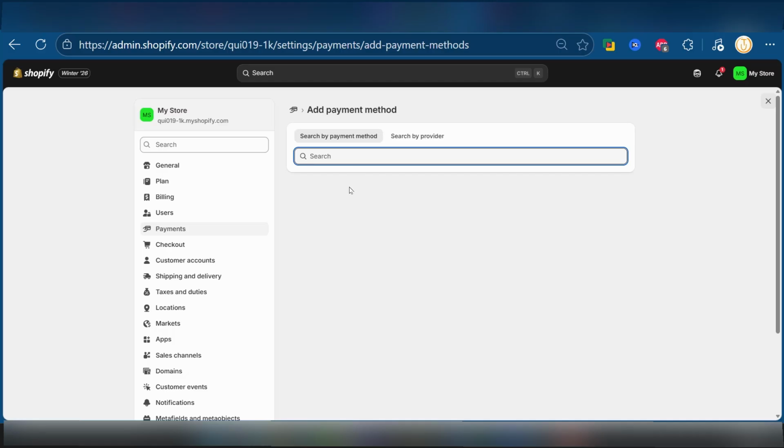Then it will take you to a new tab where you'll need to log into your PayPal account in order to verify your ownership and connect it with your Shopify. So this is just a linking process. You first click on PayPal here on Shopify. It then takes you to PayPal where you'll need to log into your PayPal account, and then you'll be connected with your Shopify. This automatically adds the PayPal option to your checkout.